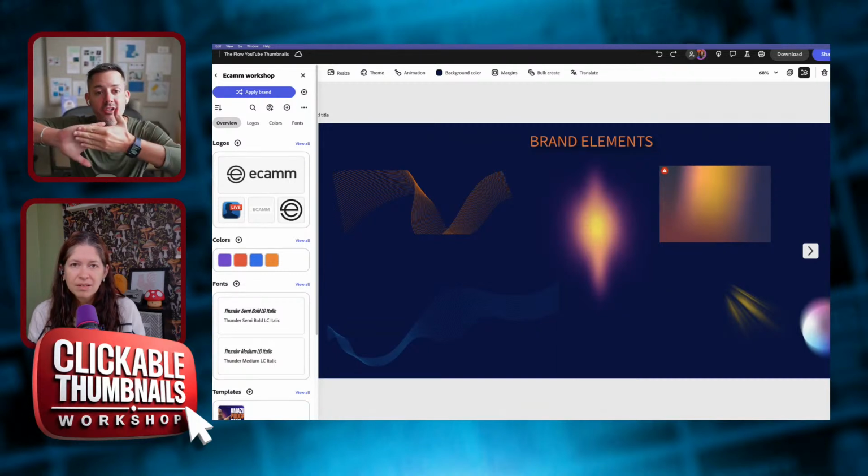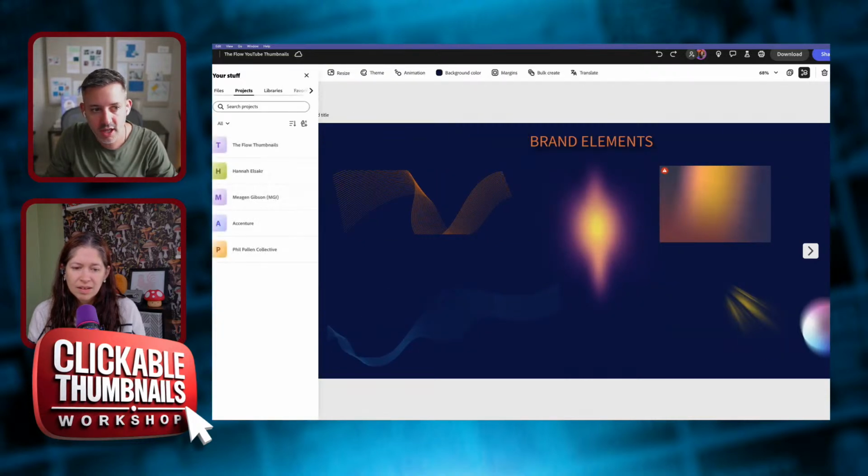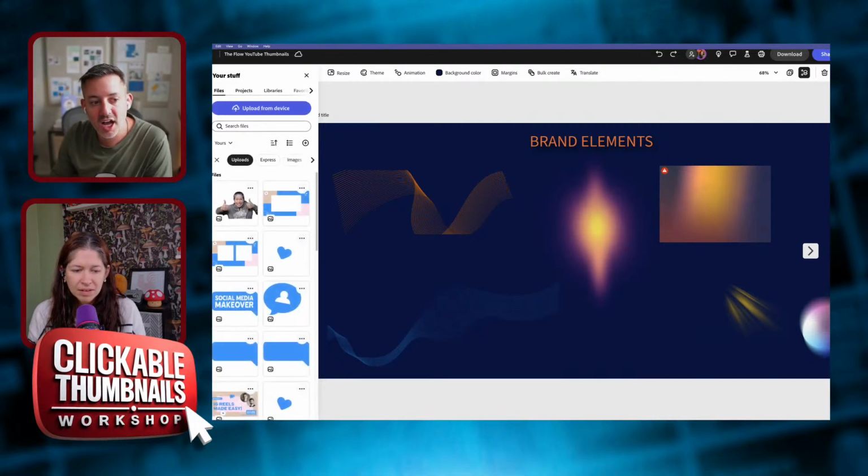A brand can live inside of a project. So to access projects is where it gets a little confusing. Projects are under your stuff. So here you're going to find files, uploads, everything you've been working on.